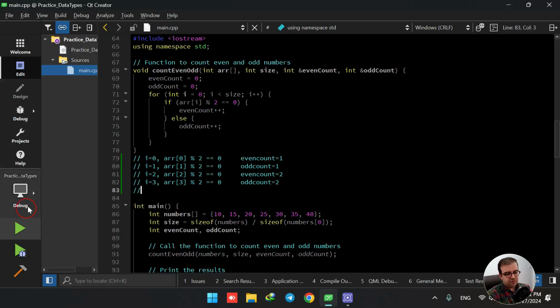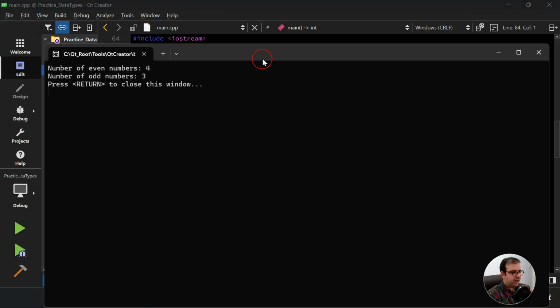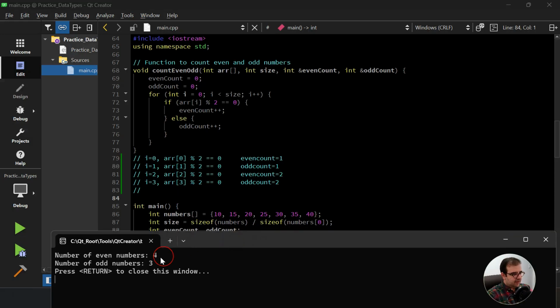Now if I run, you will see how many odd and even numbers we have in this array. So basically 1, 2, 3, and 4 even numbers are included in this array, and we have 3 odd numbers in this array. So let's run. Okay, great. We see exactly the number of even numbers and the number of odd numbers.